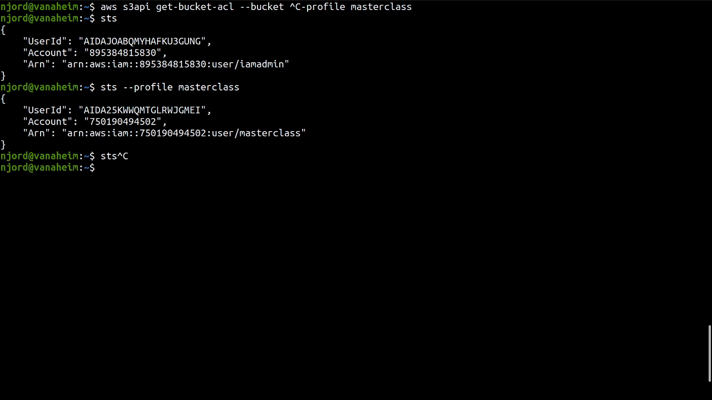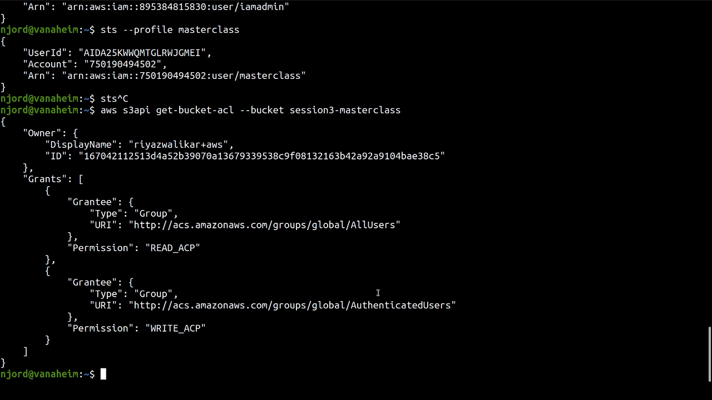So I'll run the AWS S3 API get bucket ACL with the bucket name masterclass. If I've set this up properly, you'll see. Oh, there. The bucket ACL shows that all internet users can read the ACL, and all AWS authenticated users can change the ACL. All right.